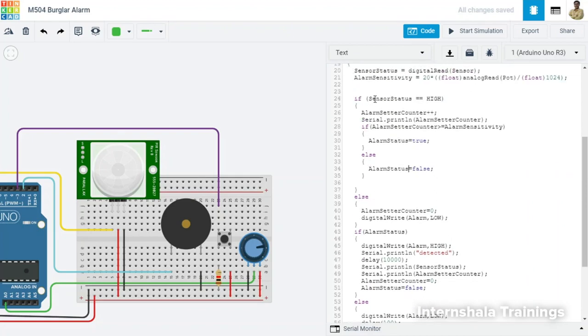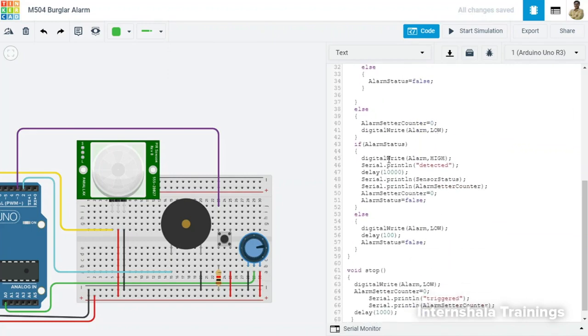Now, if the sensor status is high, then we are doing this. Else, that means if the sensor status is low, then we will keep the alarm counter as 0 and we will keep our alarm also low. If alarm status is high, then we are going to write the alarm pin as high. That means now the buzzer will start working.